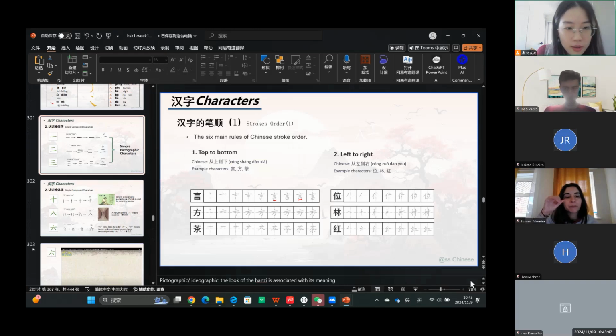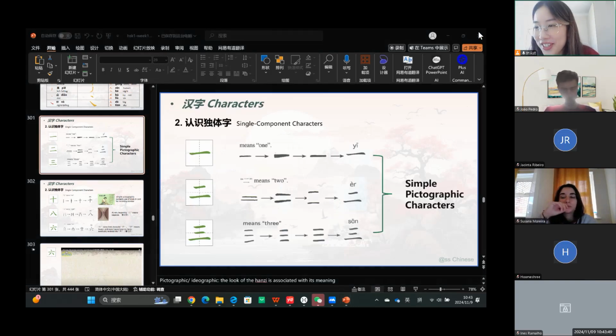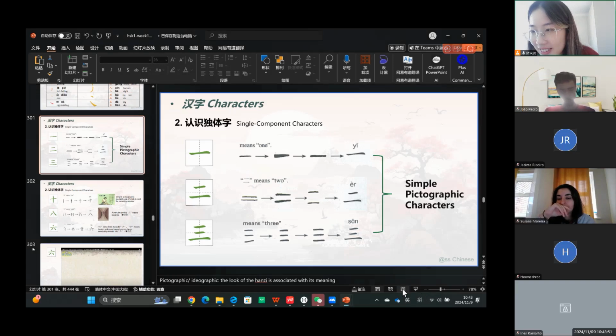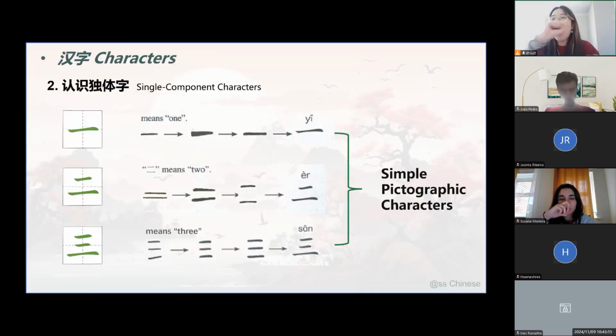Oh, okay. So now we're going to learn some simple Hanzi in this lesson. By learning, I mean actually knowing how to write, not just understand what it means. So we can all practice how to write now. The first ones are simple pictographic characters, which means the character looks like a picture, and the picture suggests its meaning.